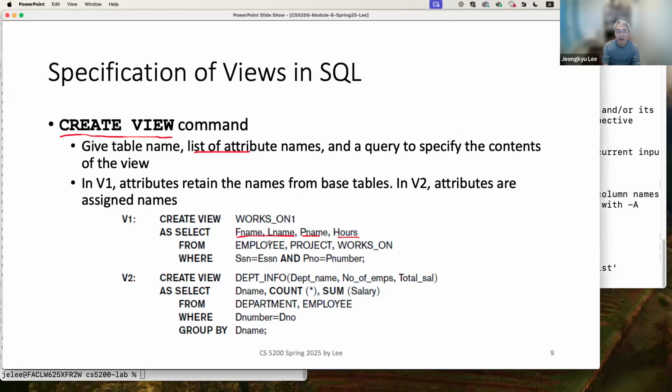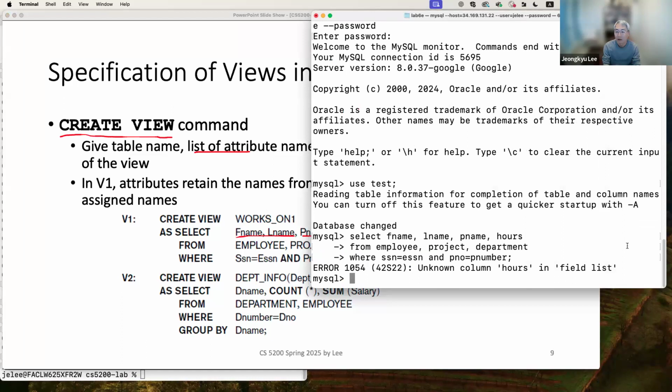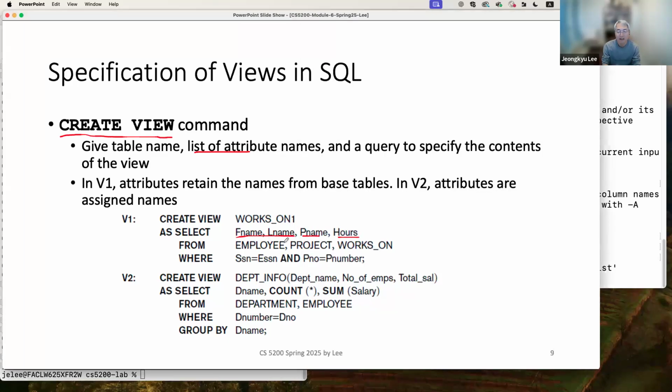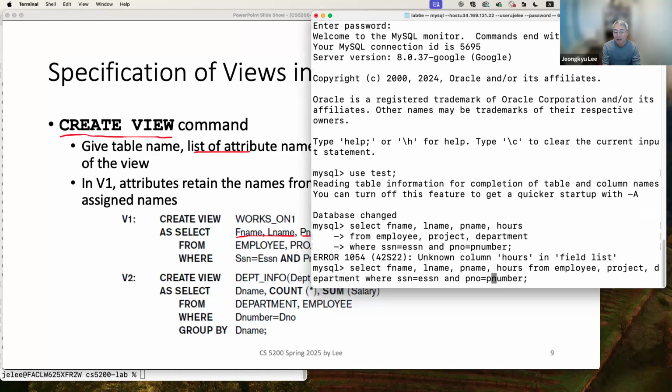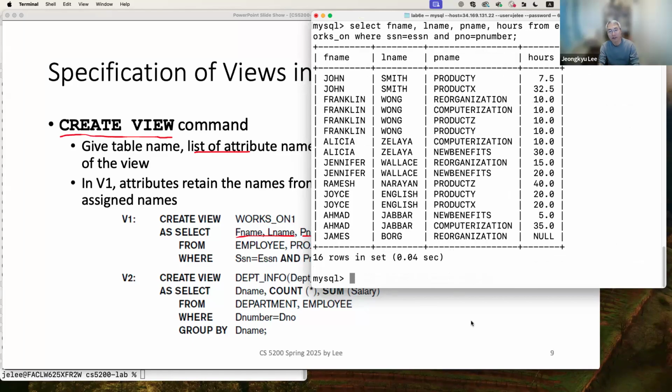Let's see. The DESC. Oh, it's my mistake. The project works on, so not department. So not department. So works on, and then you will get such data.